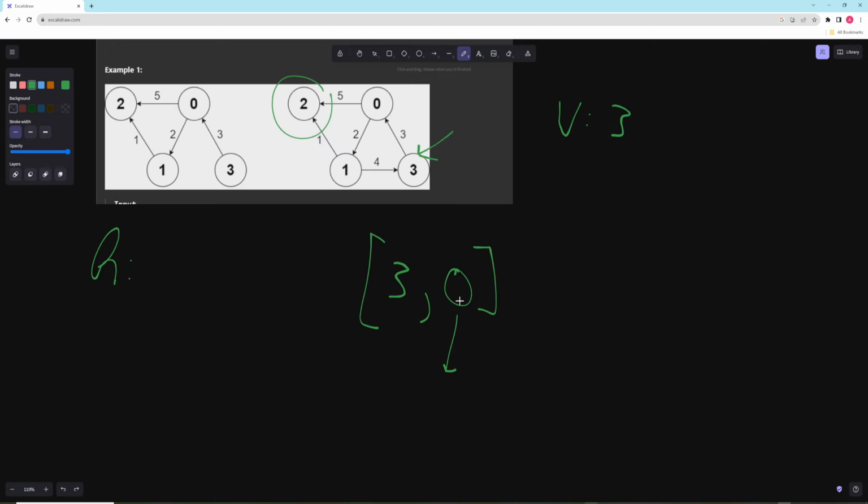Oh, and by the way, when we pop, if it's in our visited set already, that means we've already been here. And if we've already been here, then that means the path that it took to get here is shorter. So if it's in our visited set already, when we pop, we can just continue. So we'll add 0, and we'll say, okay, what are all the neighbors of 0? So there is 1 and 2.